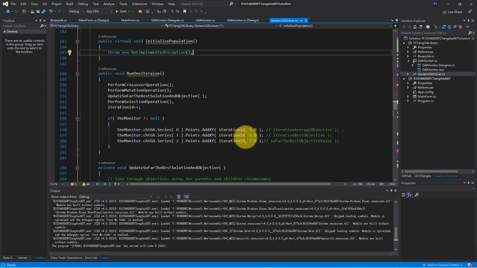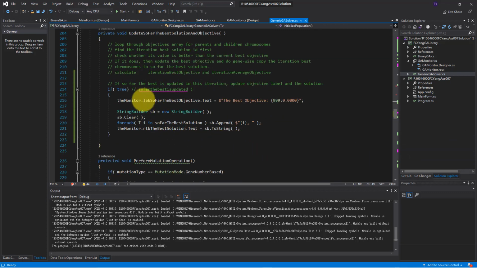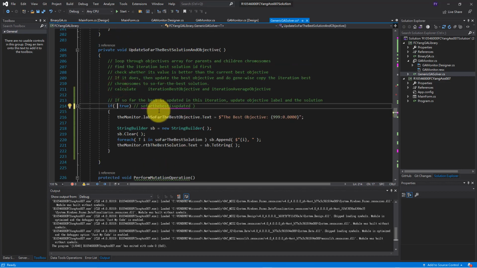So again, since the GA monitor is probably not required by the user, we are going to add this code. Simply check whether so far the best solution is there. So actually, in fact, you need to check if the monitor is not equal to none, and so far the best solution is updated, something like that. Okay, right.